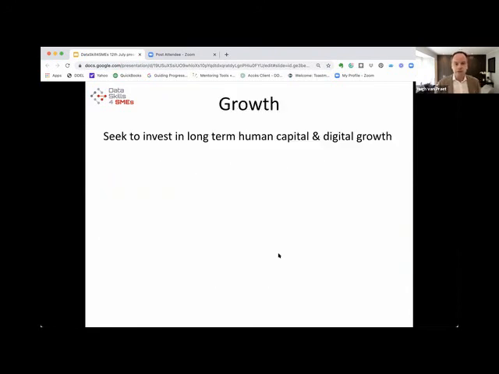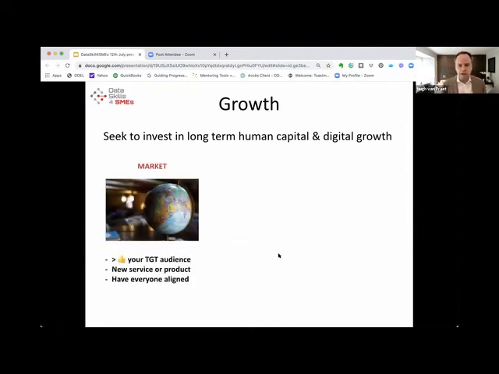Then there's the growth part. You're doing great. You've seen in your business plan the growth part. In your business plan, you had seen we need to invest in certain areas, like having some additional people and investing in digital growth.